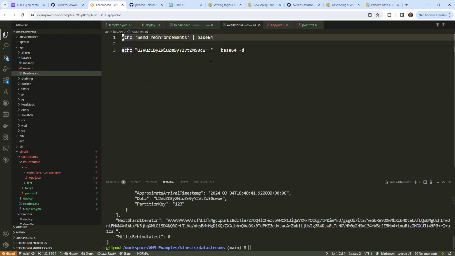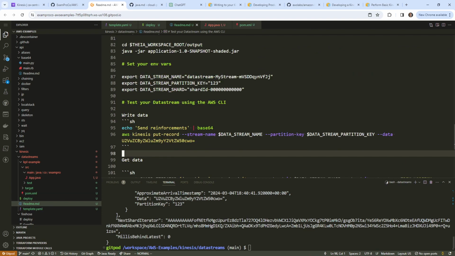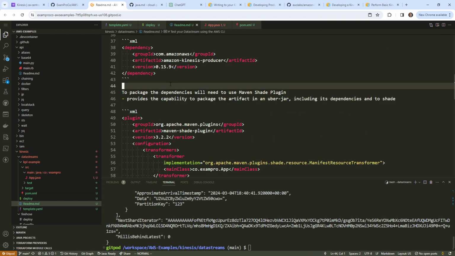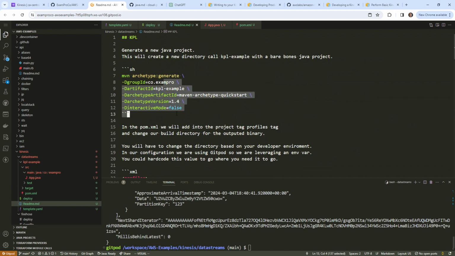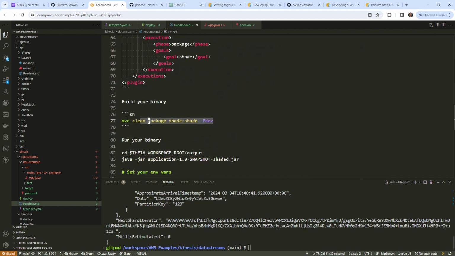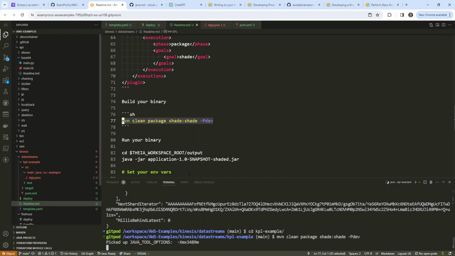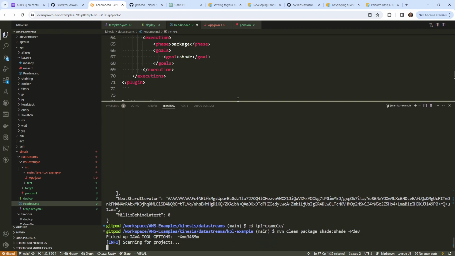So coming back over to our original README here. Yeah, so we build the project, we added this stuff in here. And so the next thing we need to do is build the binary, and we need to make sure we're in the correct directory, and that'll be the KPL example. We'll go ahead and copy this. We'll paste this in, and that should generate an output, assuming we don't have any errors in our code.